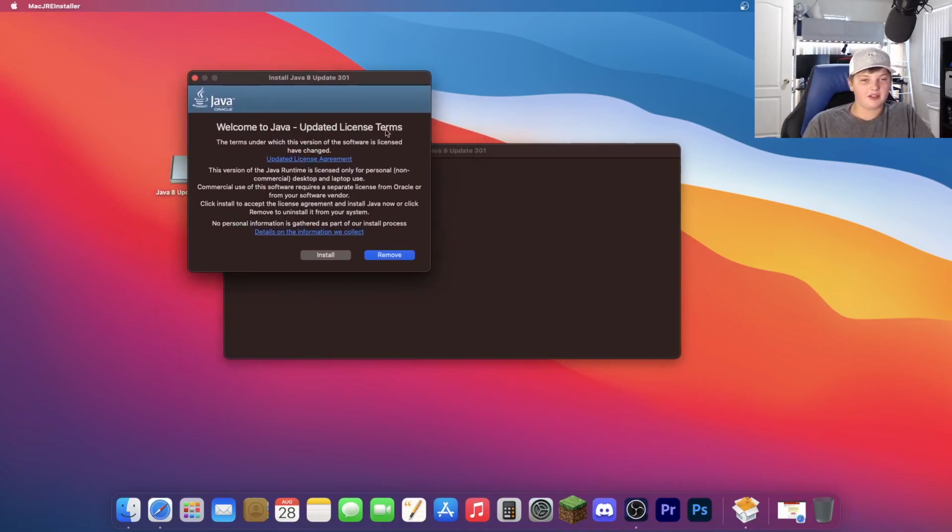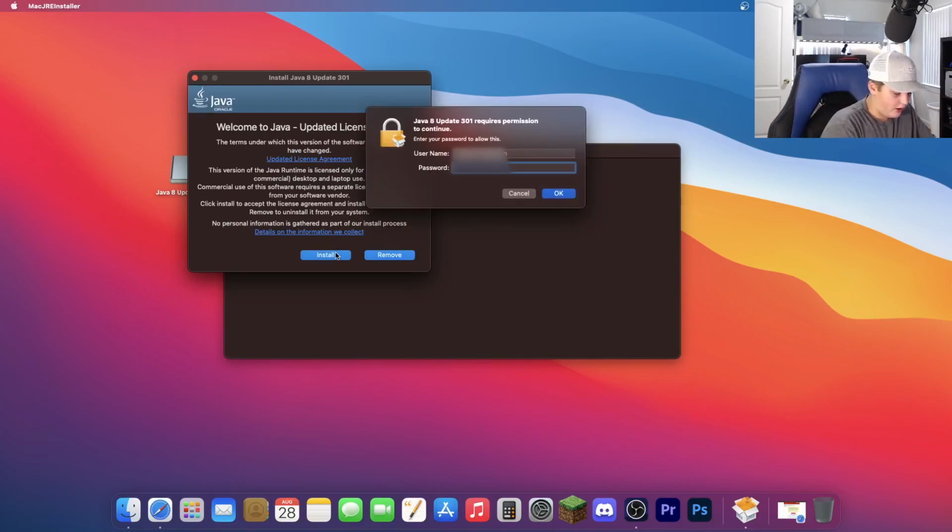Welcome to Java, updated license terms. This is unimportant. Go ahead and hit Install. Go ahead and enter your password. This is the password that you use to either log into your computer or just your personal user password. Go ahead and hit OK.